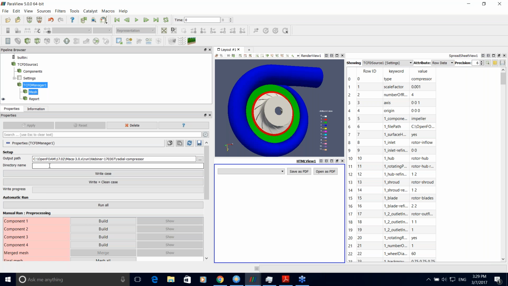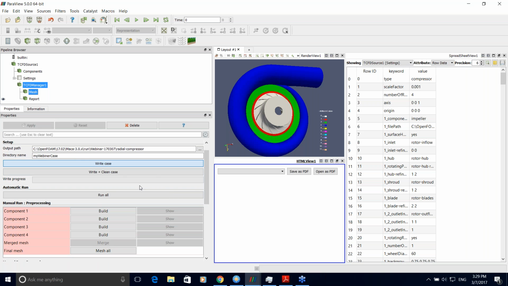Basically, the important part is the directory name. So you can define your case name. For example, for any modification of your geometry, you can set up a different directory name. For my webinar case, for example, I will click on apply. After that, other buttons will be activated. First, I need to write this case.